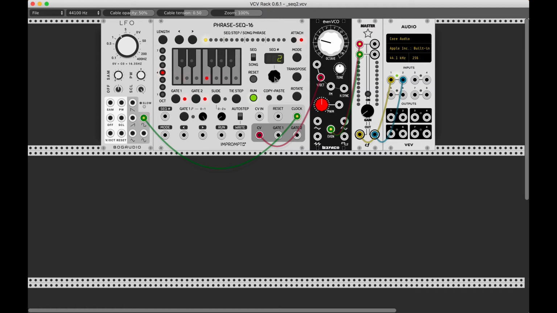So now I'm on sequence 2, and you'll notice on the keyboard that the sequence is different. This is the second subsequence of our song. I could continue to the third, I could continue to the fourth, and so on. So that was pretty cool.